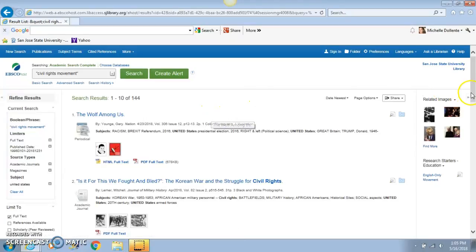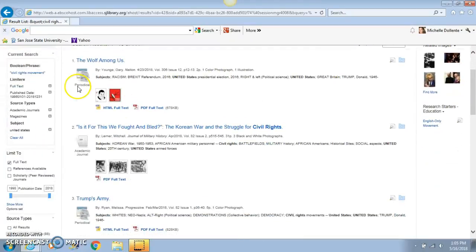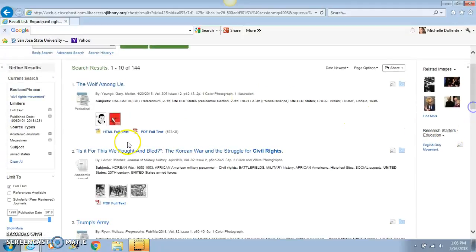Okay, the little graphic that you see under the title here will tell you what source it is from. So this is a periodical, a term of periodical, which is a magazine. This one is from an academic journal. It's sorted by the most recent article. So just because it's number one doesn't mean that it's the most popular article. It just means it's the latest that's come out.